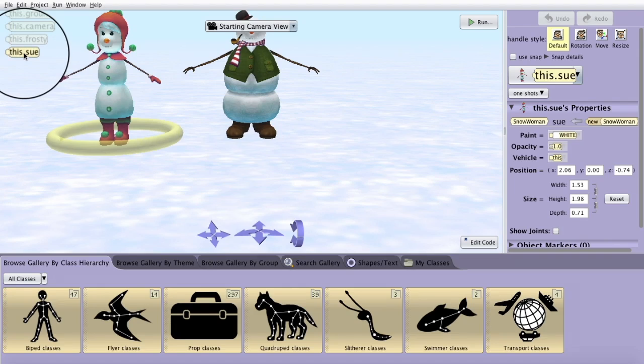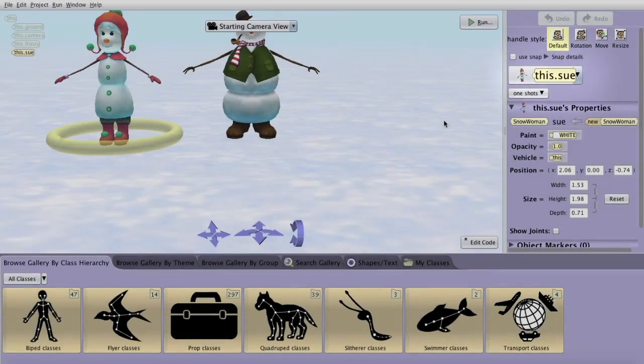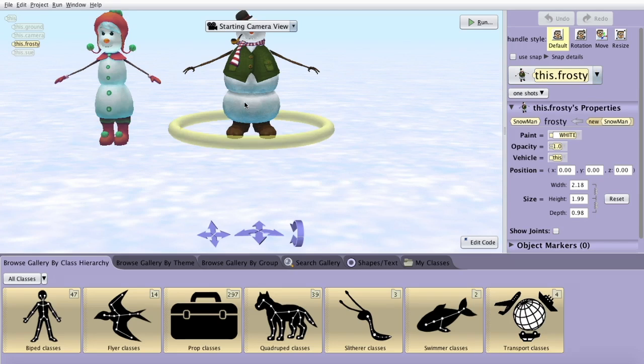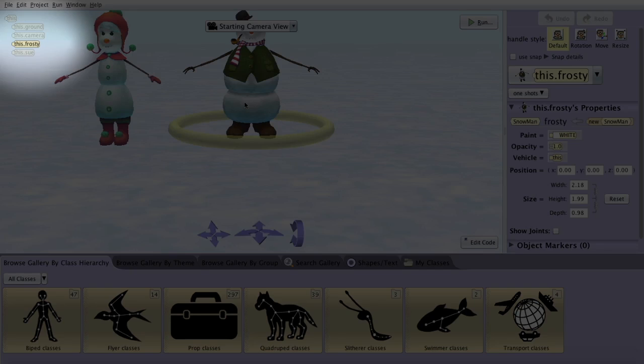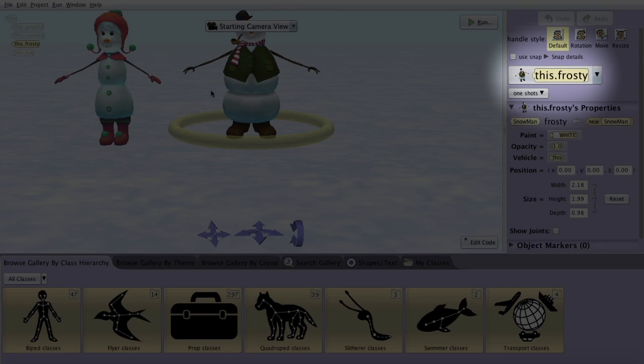So we see this.Sue, and we can click on this.Sue. Two important things happen. First, in the scene, a yellow ring appears around Sue. And in the frame on the right-hand side of the screen, this.Sue appears to be selected. To practice with the other approaches, let's first click on the snowman in the center of the screen. In addition to the yellow ring moving from being around Sue to being around Frosty, we note that this.Frosty gets highlighted in the upper left of the screen, and this.Frosty gets selected on the frame on the right side of the screen.